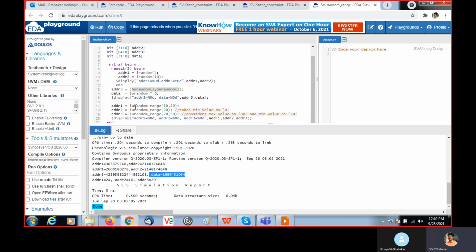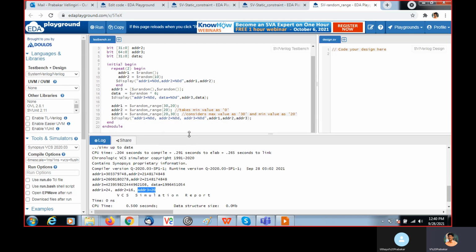Then random range, $urandom_range, unsigned random range, with 30, 20. It will give any one random value within this range; it may be 20 or 30 also. If I mention only 20, the least value will be 0 and the maximum value will be 20, so it takes any one value within that range. And with 20, 30, you consider the maximum value as 30 and the minimum value as 20, and you will get a value between this range. Okay, that's all.